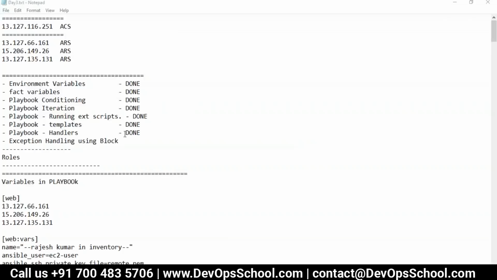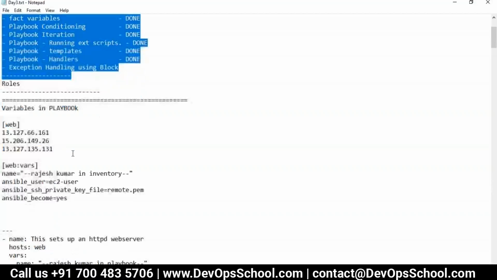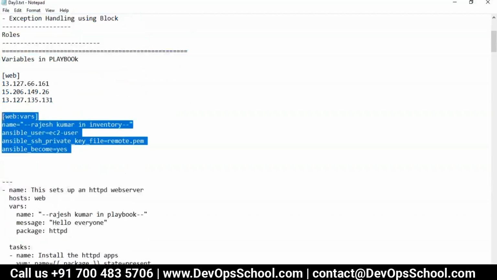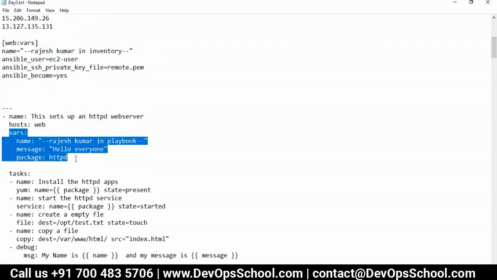So yesterday we discussed environment variables. We discussed fact variables, conditioning with playbook, iteration with playbook, running external scripts, templates, handlers, and exception handling. I am not sure if I discussed that or not. So here we discuss the variables in playbook.